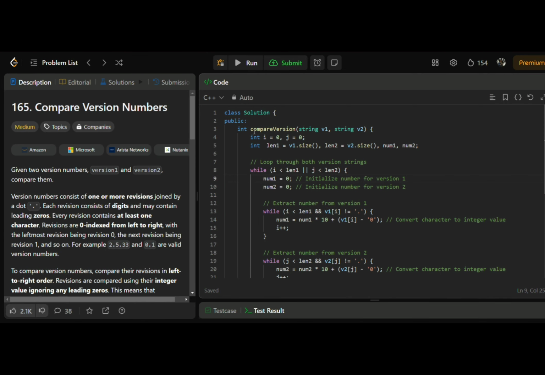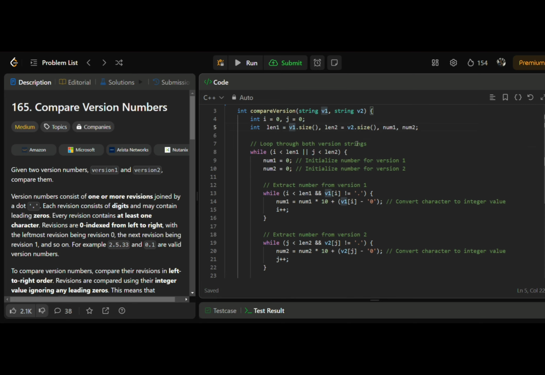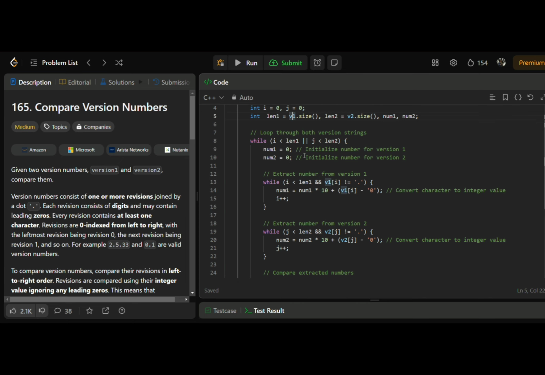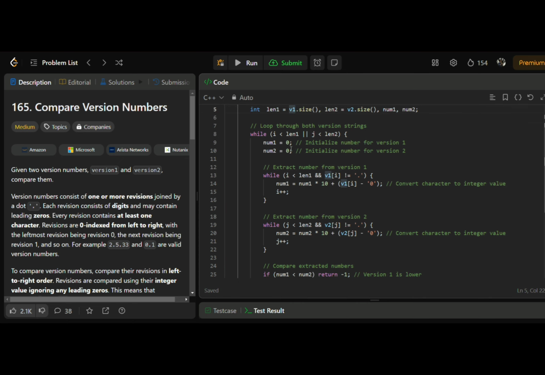So here we come to the code editor and the question is Compare Version Numbers. First of all, we initialize i equals 0 and j equals 0, length 1 equals version 1 size and length 2 equals version 2 size, and we also initialize number 1 and number 2. First, loop through both version strings while i is less than length 1 and j is less than length 2. Then we initialize number 1 with 0 and number 2 with 0.